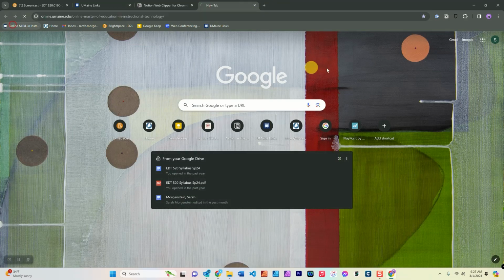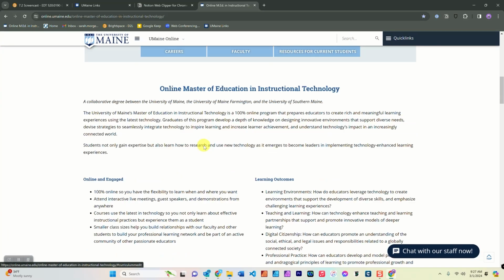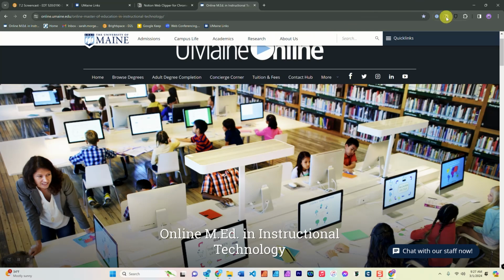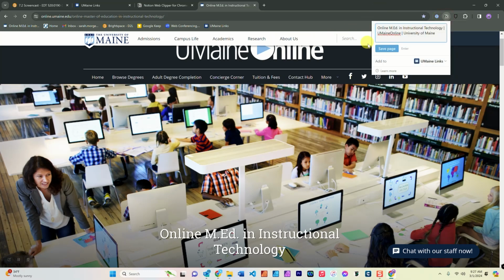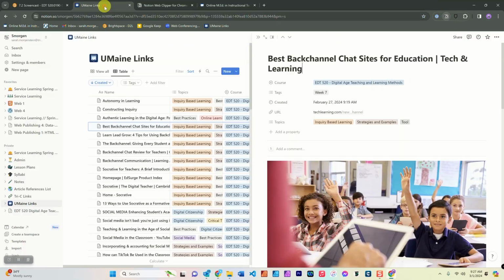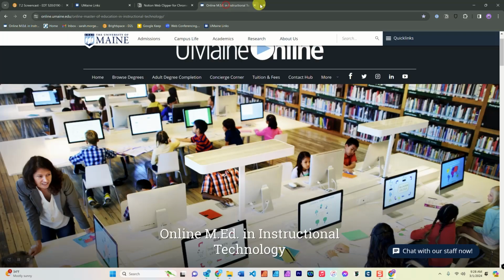So let's go over here to the University of Maine website, and let's say that I wanted to capture this page in my database. So I would just click the Notion link here and then click Save Page, and that's it. So let's go back over here to my list, and you can see that it has added a new entry. I could add the topics, the course, and the week number, and then it automatically captured the URL. So let's go ahead and, okay, so that website didn't work that well.